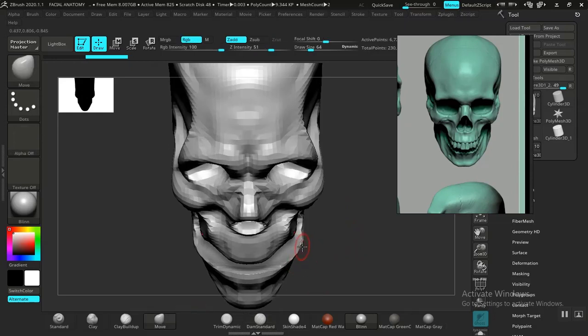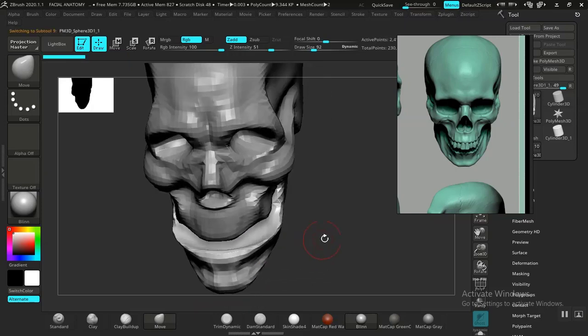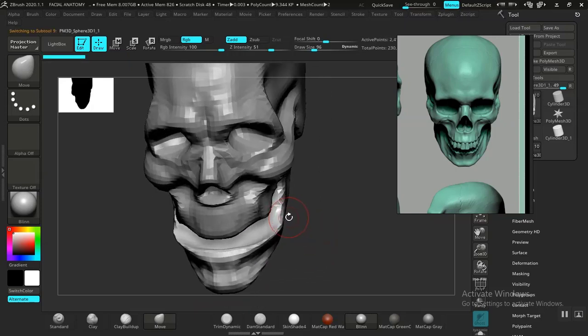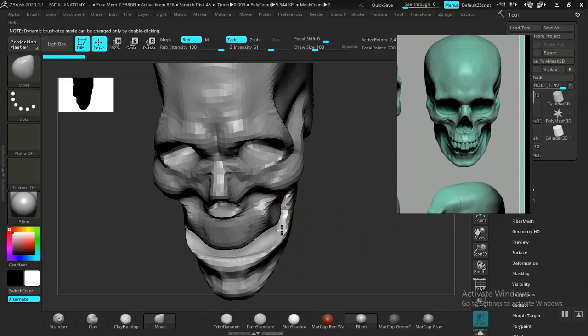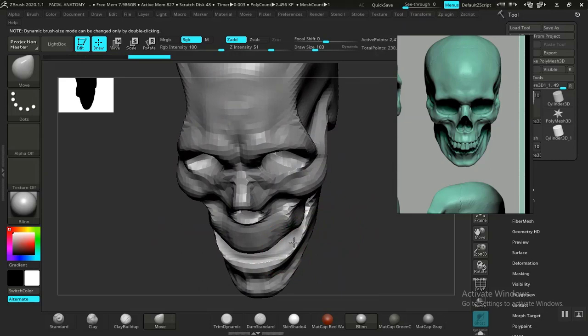So I'm going to use the move tool. Make sure symmetry is turned on for this, and just try to get this in. Let me double click on this to turn off dynamic, so we can have a brush size that's a bit bigger than the proportion of our model. Just round this up like so.